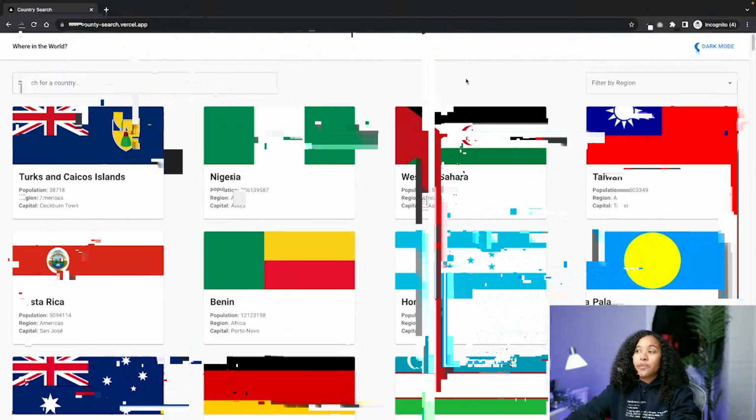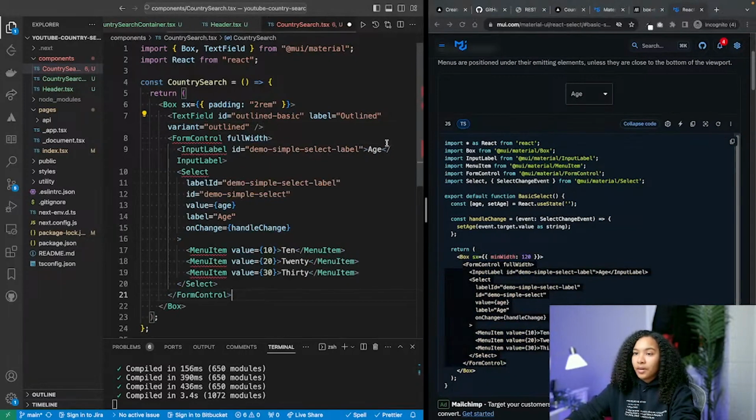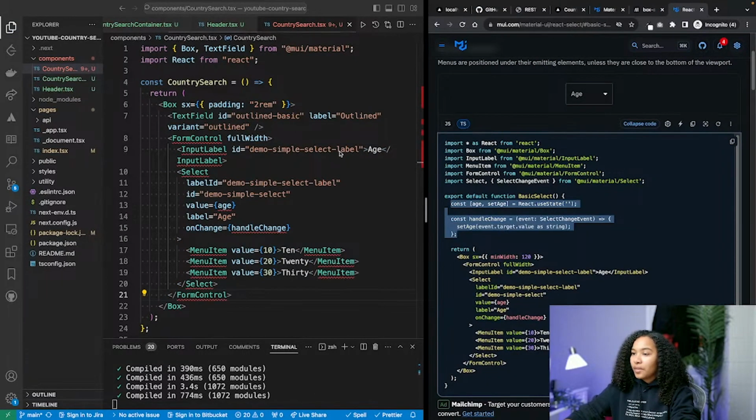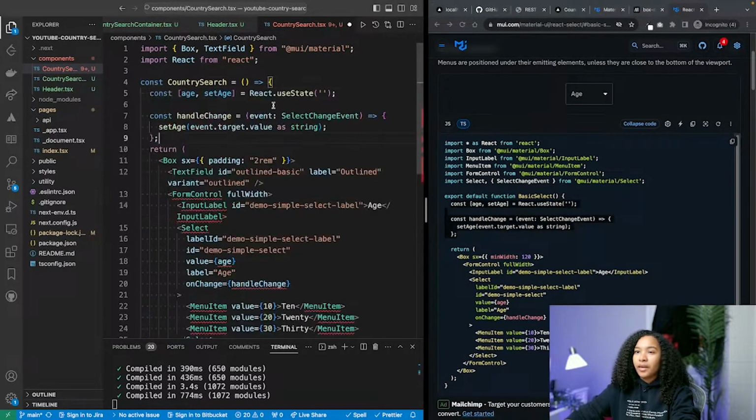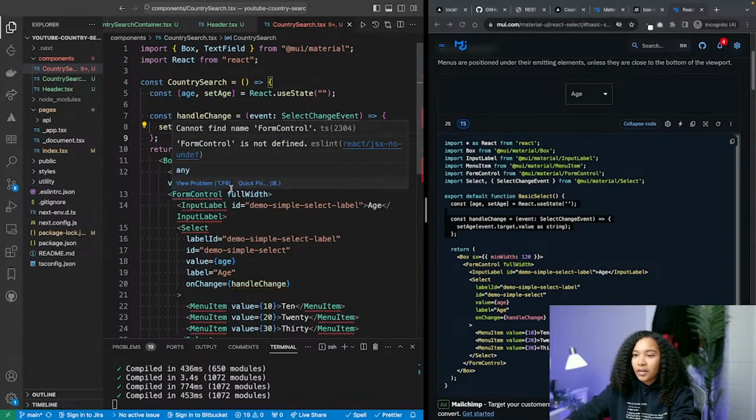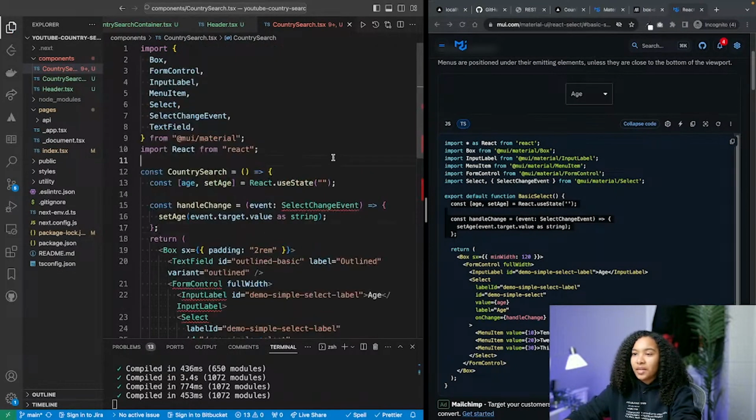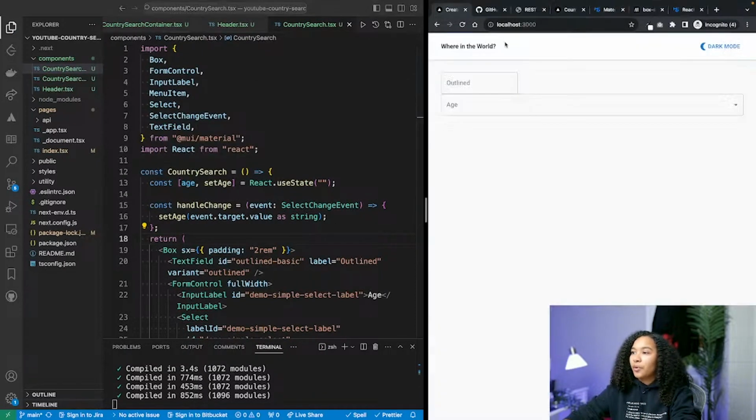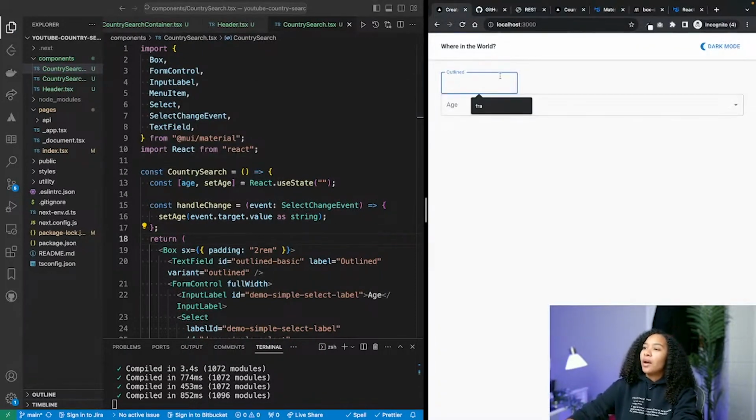the form control here. Grab that, drop that in there, and I'm going to grab these as well. Otherwise, we're going to get a couple of errors, but we can change that later. Just add all of those missing imports. And cool. Should not be getting any more errors. Awesome. So we have our outlined input here, and then we have our select.